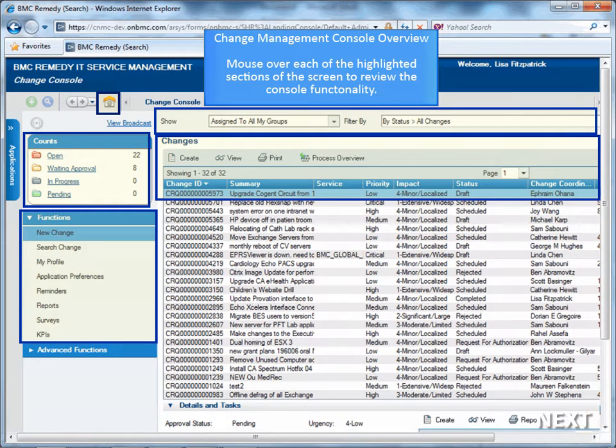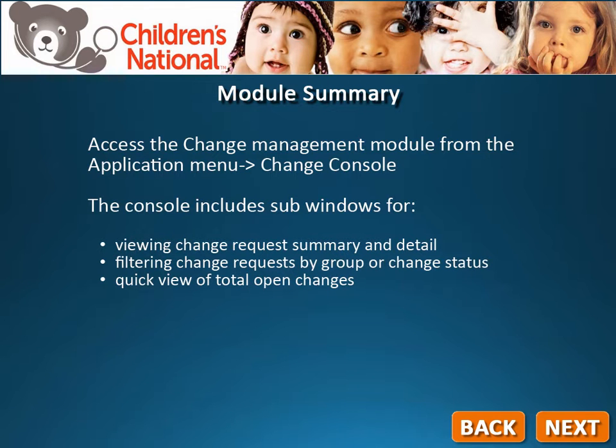Mouse over each of the highlighted areas on the main console for a quick review of the functions of each item. So, in summary, you access the Change Management module from the Application menu, Change Console. The console includes sub-windows for viewing change request summary and detail, filtering change requests by group or change status, and it provides a quick view of the total open changes.